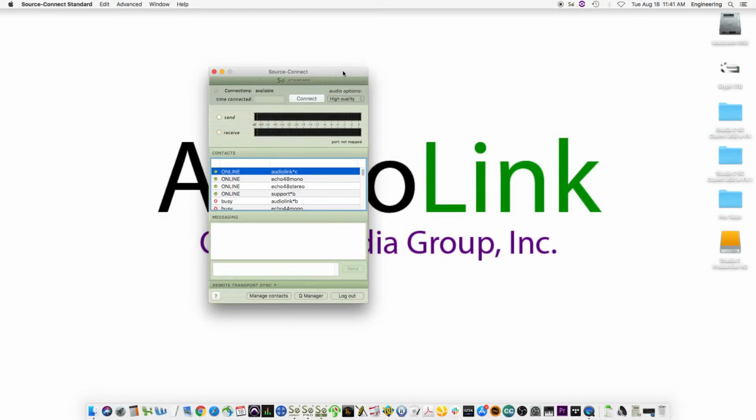Source Connect is an immensely powerful tool for audio over IP, which, in its simplest form, is audio streamed over an internet connection. Source Connect was designed with voiceover application in mind, and is now an industry standard for connecting voice talents and recording studios around the world.